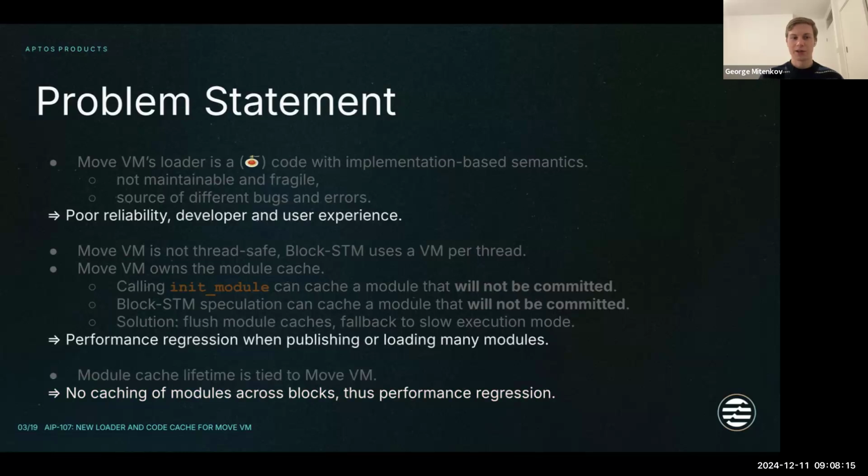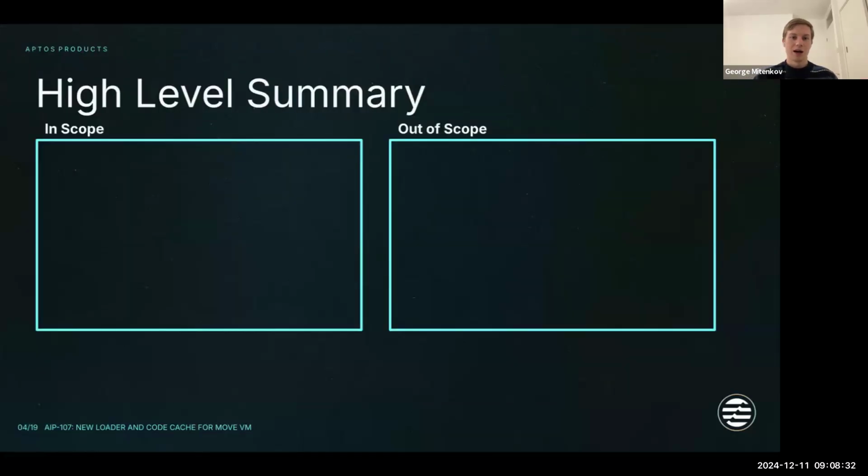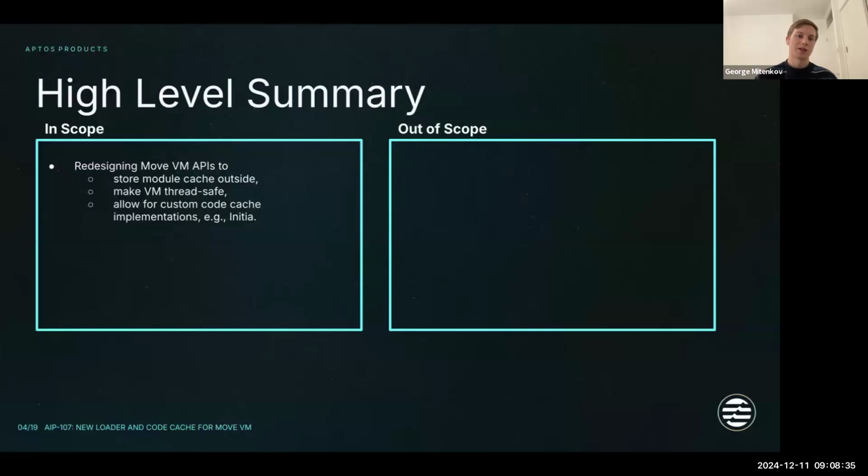So the goal of this AIP is to address these three problems of poor reliability, bad performance, and not being able to cache modules for longer. The proposal is to redesign the architecture, moving the VM and the code caches apart, to make sure that we can improve on all of these three axes. In high-level summary, we are changing the MoveVM APIs to make sure that the module cache is stored outside, right? Essentially, we make the VM stateless, and by tweaking a few data structures as well, we can make it thread safe. So you can reuse MoveVM concurrently without all these weird cases with module caches.